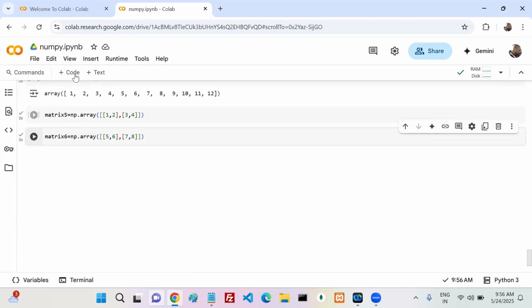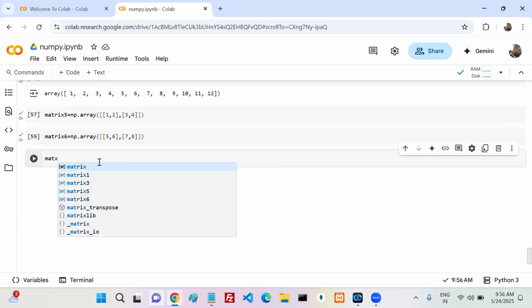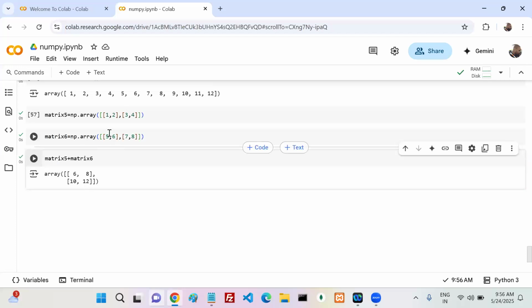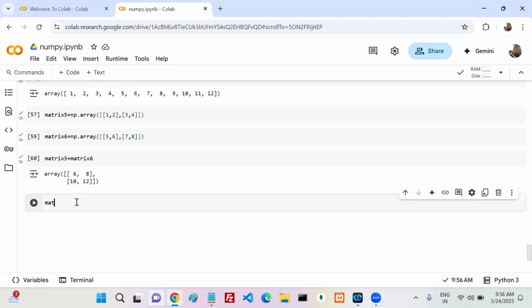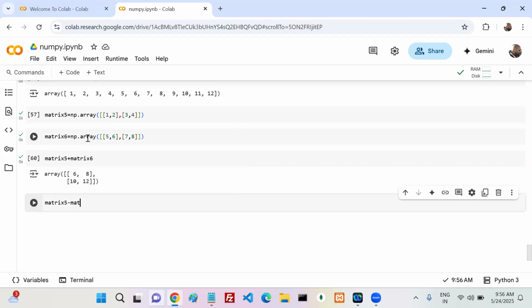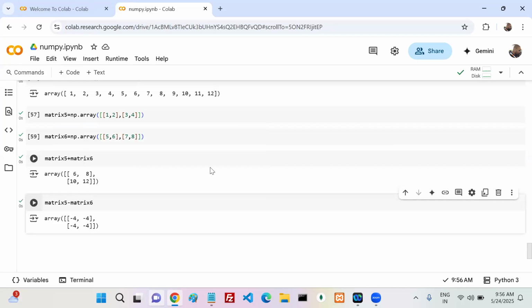Okay, now I want to find the sum. How can we find it? Directly we can use matrix 5 plus matrix 6. Now if you come here, you can find the sum, or not? Now matrix 5 minus matrix 6, you can do the minus also, or not.